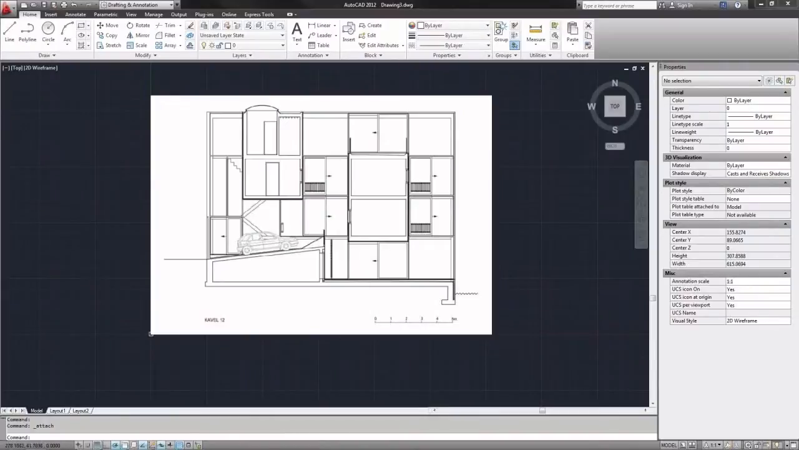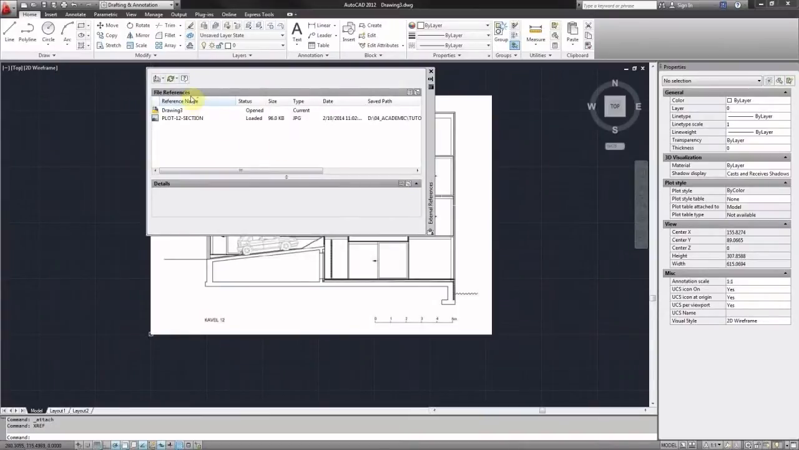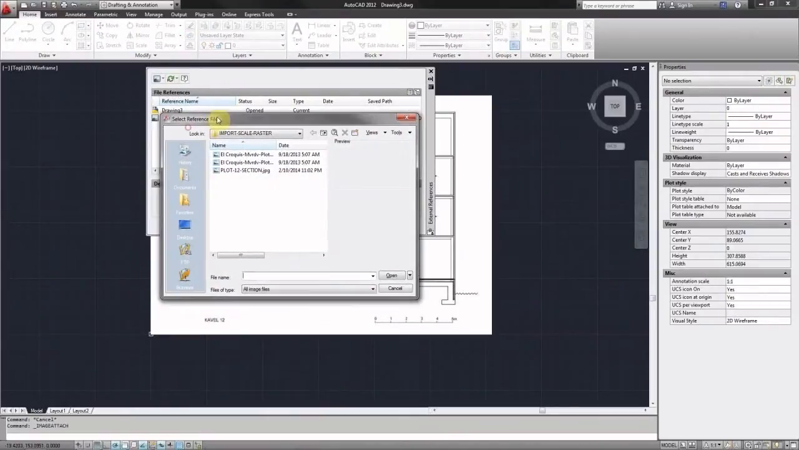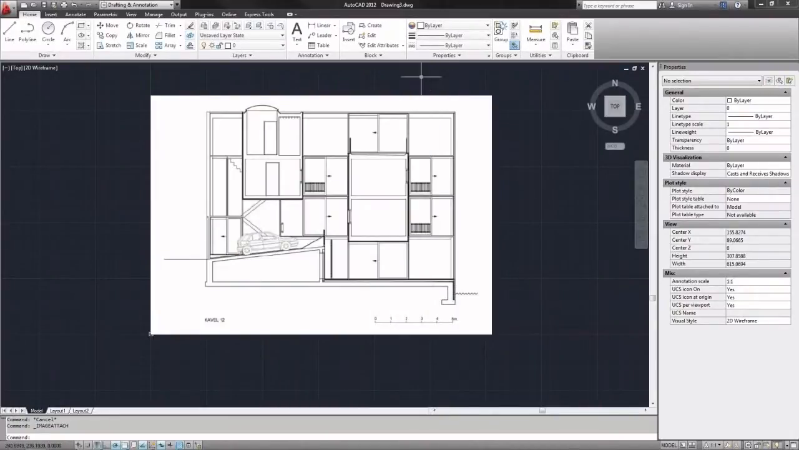The other way we could have imported that is by typing xref and hitting enter, and then we get this dialog box. And if you click on this pull down next to the DWG icon, which allows you to change to attach image and a few other options as well. So if we attach image, we basically get the same options of navigating towards our image. So now we have our image.